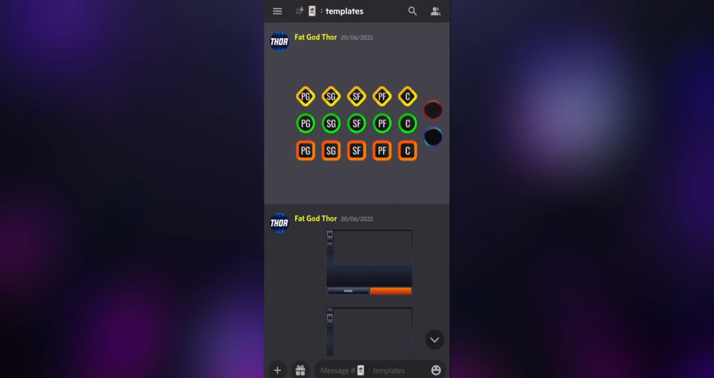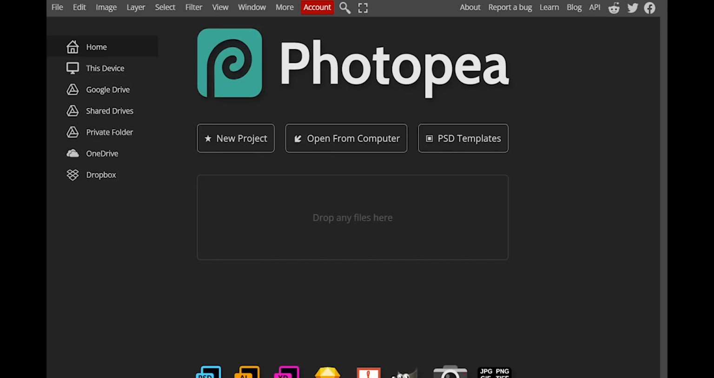So I will press on that and then press on that again, and then go on and download that again to my device so I can use it when I'm making my custom card. So once you've got all of that set up, you want to head over to photop.com.